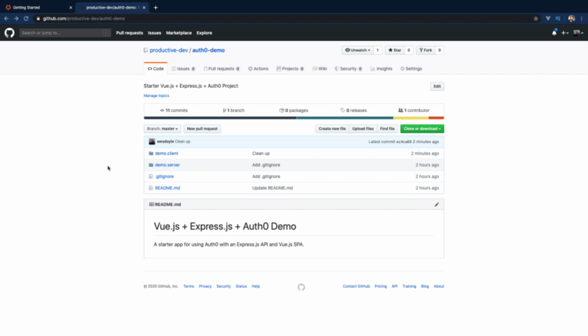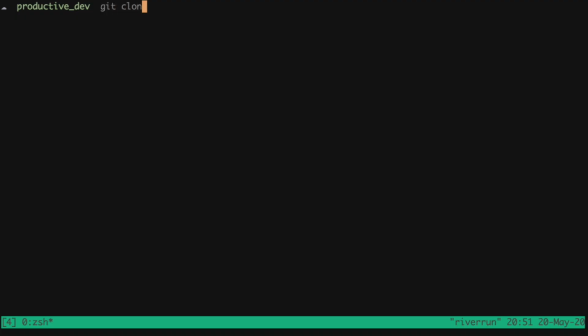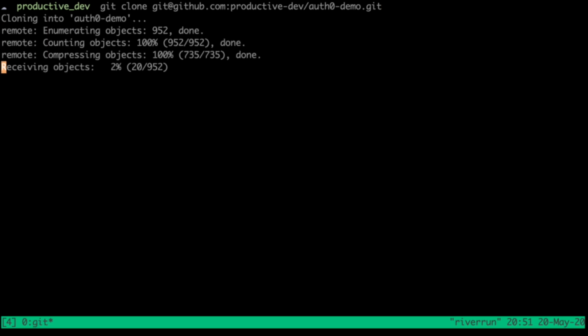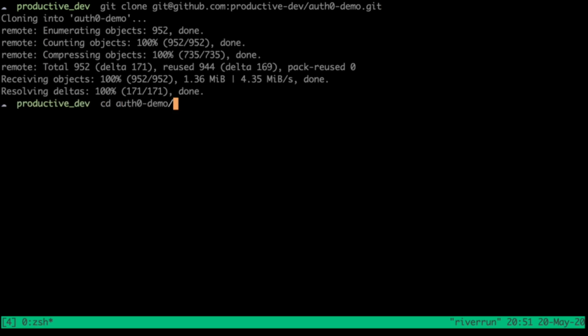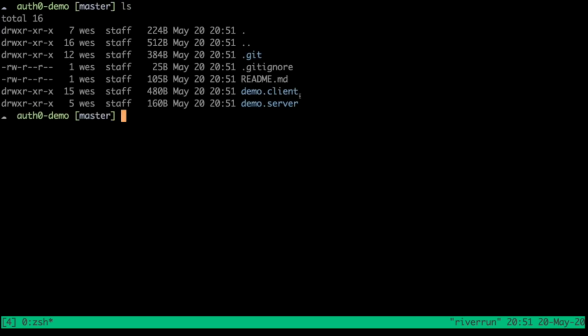So just to demonstrate how you can pull this project down from GitHub, I'm just going to clone it into a project directory. So here I'm just going to run git clone and then pull down that repo. And then I'm going to cd into that directory. And then as mentioned, we can find those two different projects here.